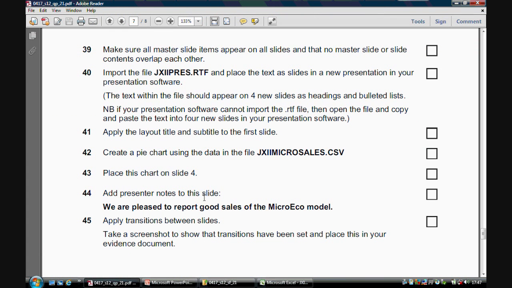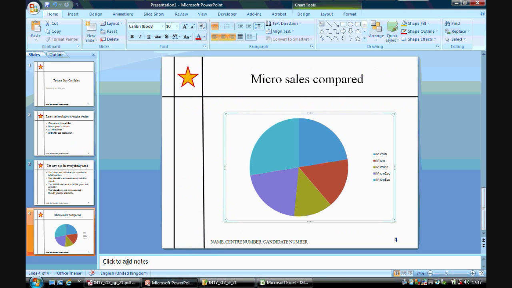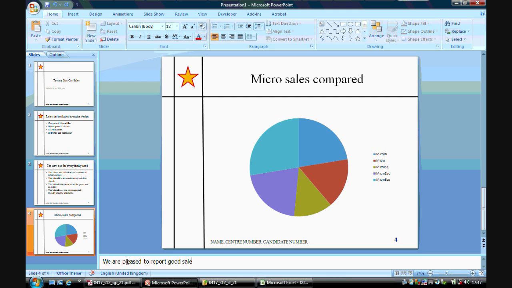Add presenter notes to this slide. We are pleased to report good sales of the micro eco model. So presenter notes will be written at the bottom over here. So we are pleased to report good sales of the micro eco model.